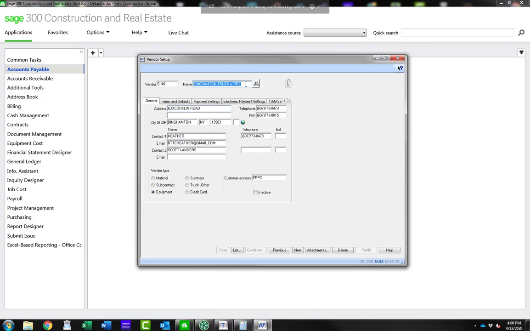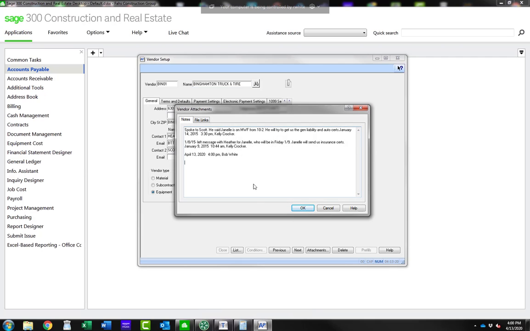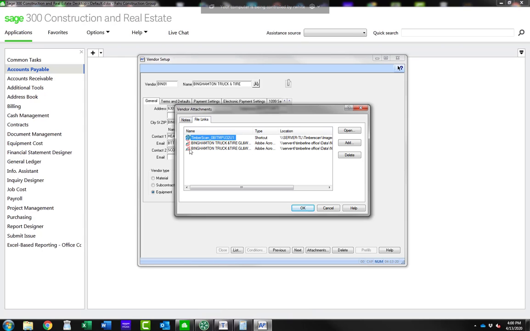So one of the problems is this name is never long enough to really put full company names in a lot. And so a lot of times you got to abbreviate them. Another thing on this screen is this little attachment link. And this tells you you can keep a running record on notes and file links that would show documents, insurance documents, whatever you need.